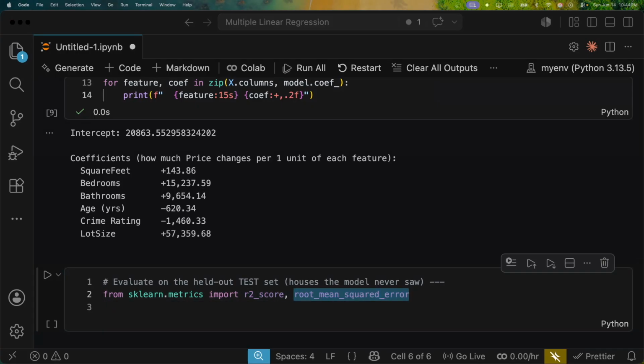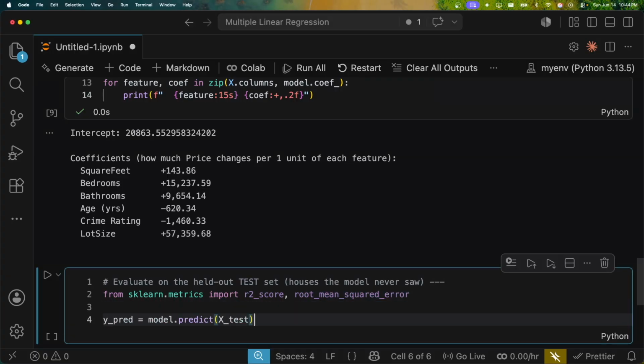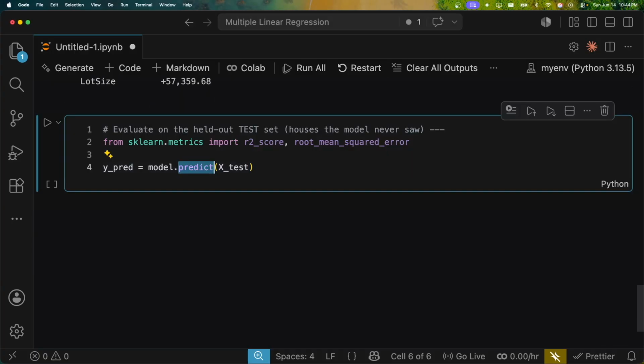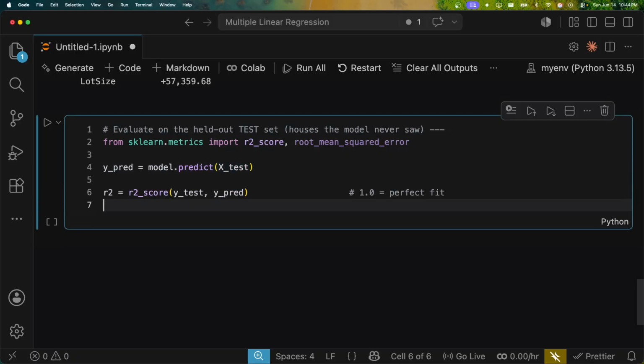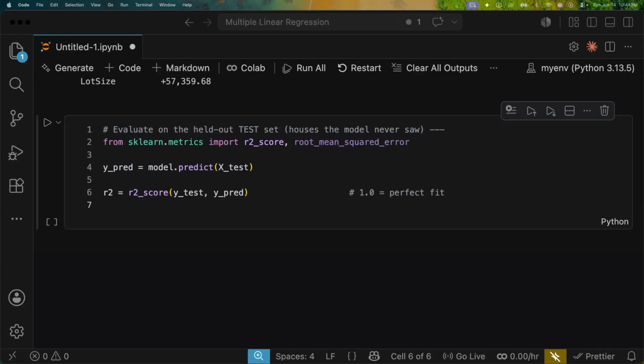First, we ask the model to predict prices for our test houses by calling model.predict on the test features. These are the prices it thinks each house should sell for. Now let's measure how close those predictions are. The first metric is r². It tells us what fraction of the variation in price the model manages to explain. A score of 1 would be a perfect fit, while a score of 0 would mean it's doing no better than guessing the average price every time. The closer to 1, the better.